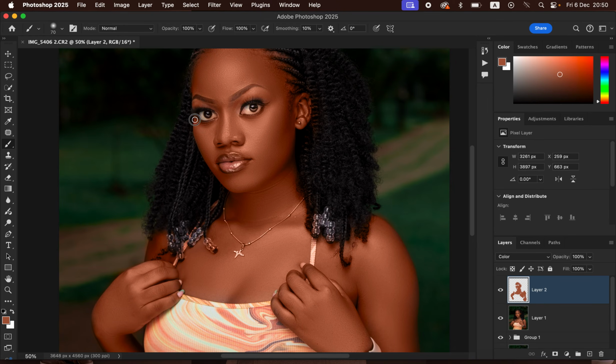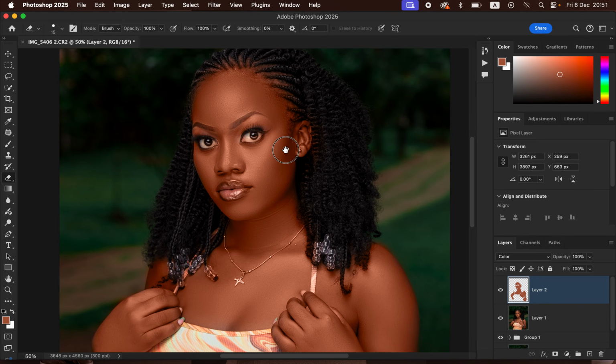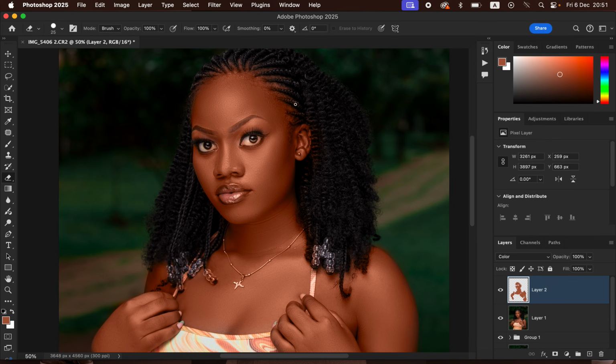So if I told you you want to erase the effect, for example, from the lips or some parts of the hair, just come and get the eraser tool. Make sure the mode is set to brush, opacity at 100%, flow 100%, and you can now come and increase the size of the eraser and simply paint over the areas you don't want to be affected by the color grading.